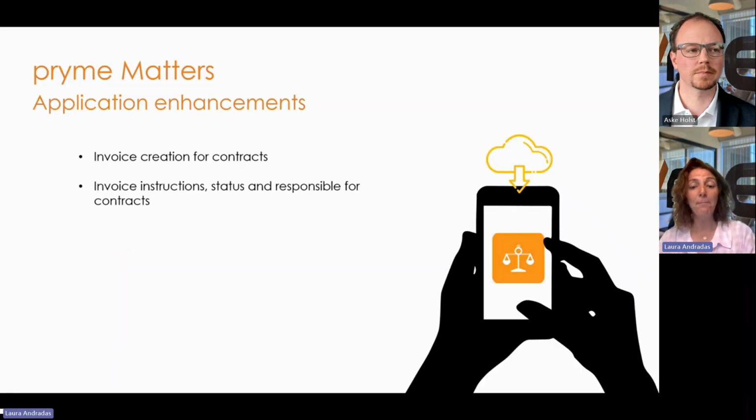Starting with Pryme Matters, there's the new invoice creation for contracts page, which similarly to the invoice creation for matters, displays invoicing data for all contracts and combines details for all matters on the contract. Apart from this, invoice instructions, invoice status, and invoice responsible are now also available for contracts and apply to contracts.